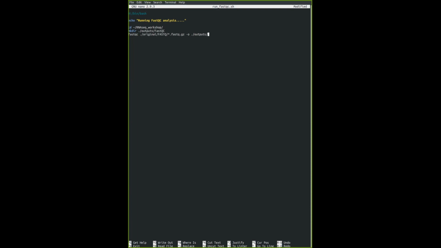Outputs/FastQC. I just made a typo mistake, so make sure that you type in FastQC as how you created it previously. Okay, so just gonna go through.